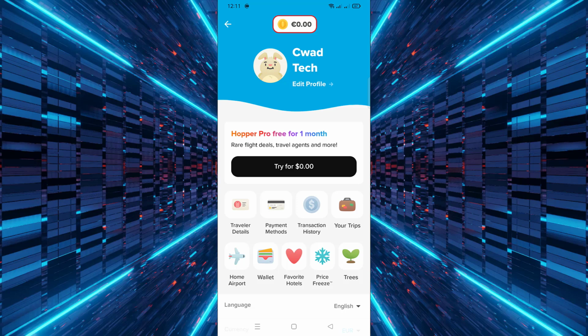Finally, return to the main screen and navigate through the app to confirm that all menus and options are displayed in English. You can now enjoy using Hopper with the English interface for easier access to all features.